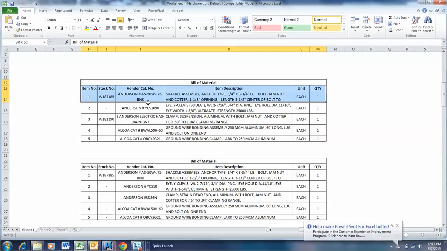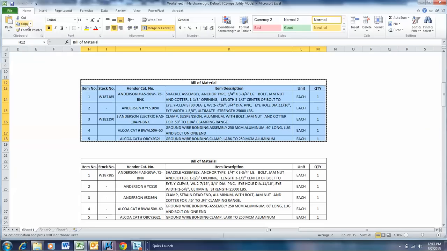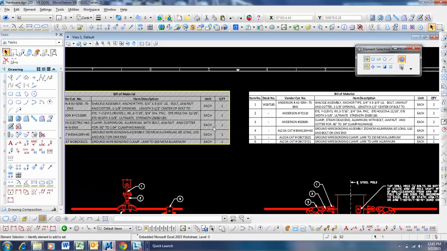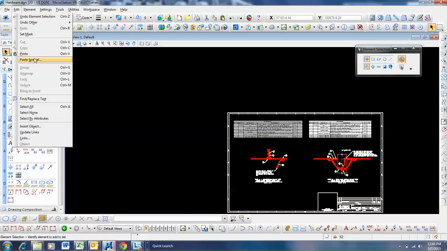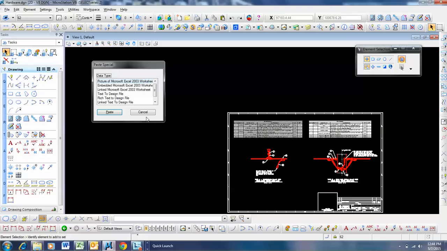So let's say you want to bring this in. All you do is highlight it, then copy, Control C or just hit copy. Keep it open, don't close it, just collapse it down. And in MicroStation, here it is. You go to Edit, Paste Special. You don't go to Paste. Paste Special is the one you want. This is what controls any linkage with Excel.